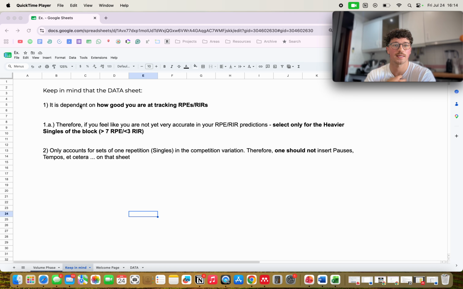If you feel like at the moment you are not very accurate in your RPE/RAR predictions, you should select for the heavier singles that will appear in the upcoming weeks of your block. Let's say you are in the beginning of the block and you have an RPE of 5. Maybe don't select for an RPE 5 or an RAR of 5, because we know that as one is further away from failure, we tend to make worse predictions, and this gets better and better as we get closer to failure.